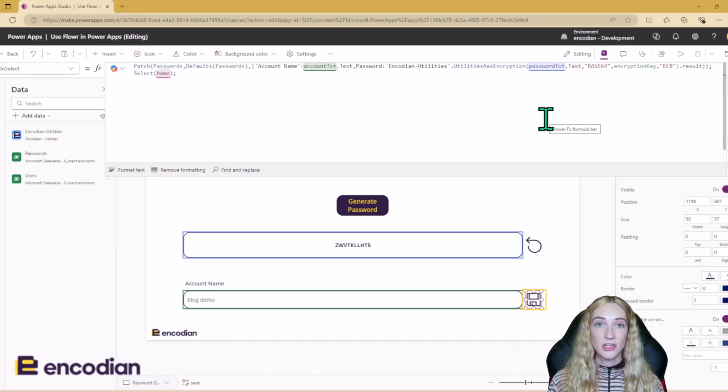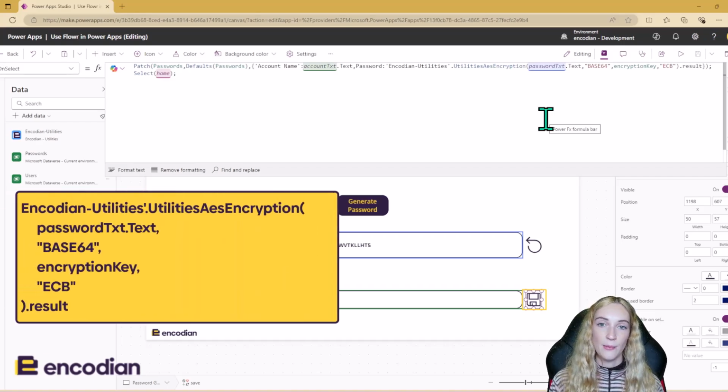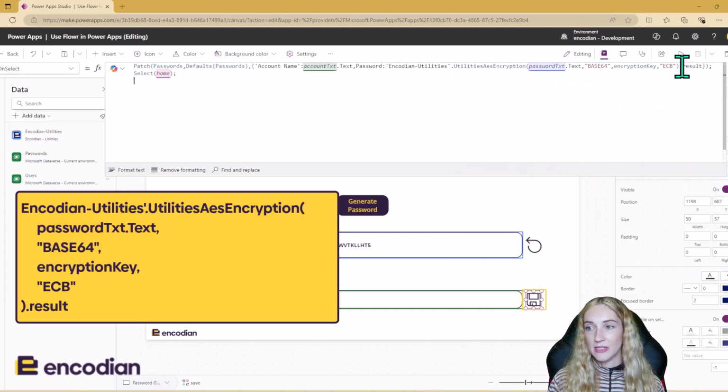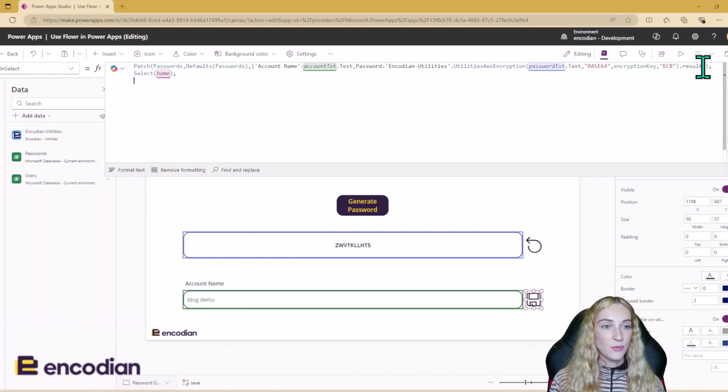The syntax for this action is similar to the syntax that we looked at before for generating the password. I've got the name of the connector with a full stop. I've then got the name of the action with an open bracket. And I've then got the different inputs for the AES encryption action. I'm then closing the bracket and I'm doing dot, which if we type this out will bring back the list of available result variables. And I'm going to be selecting the result, which will be the actual encrypted password. So that is what that's doing.